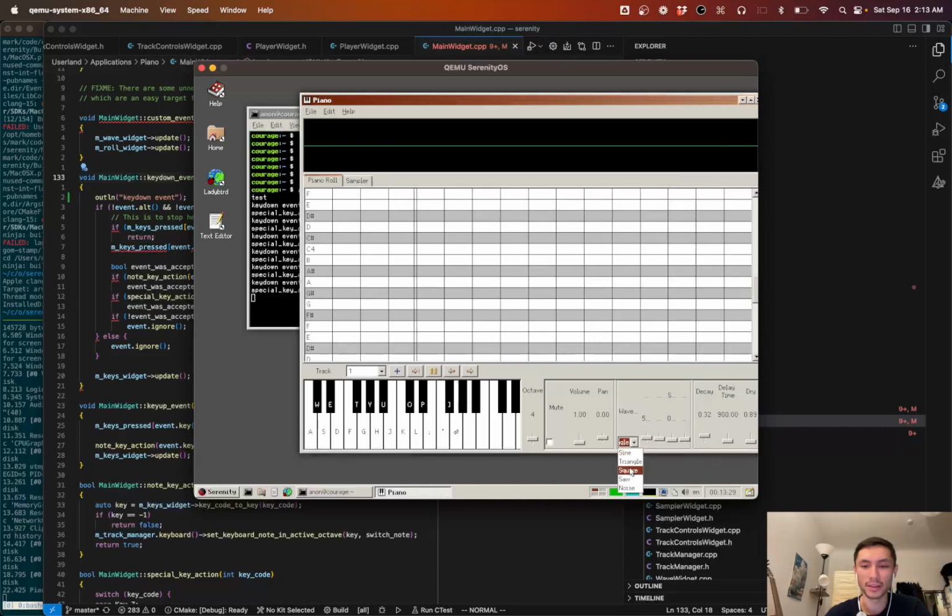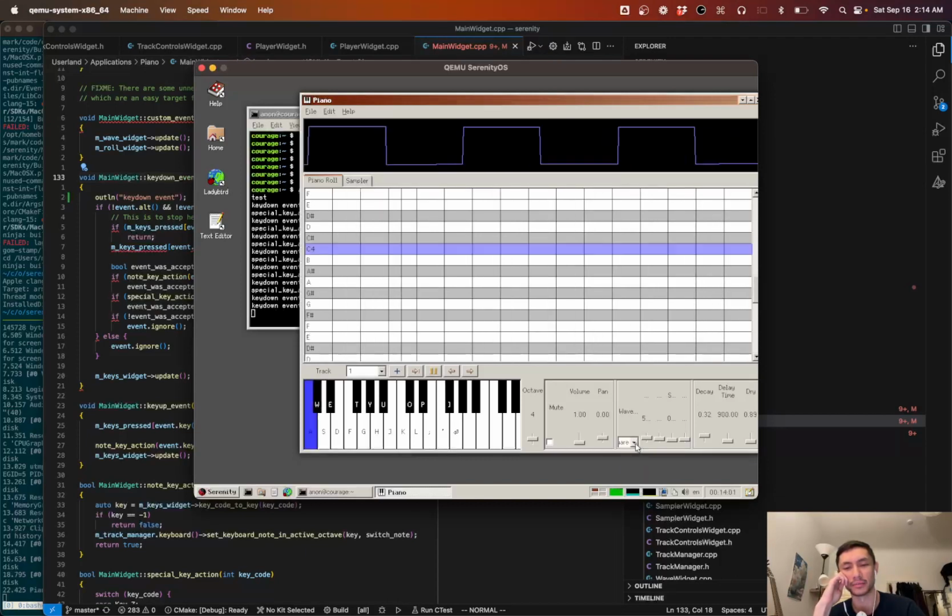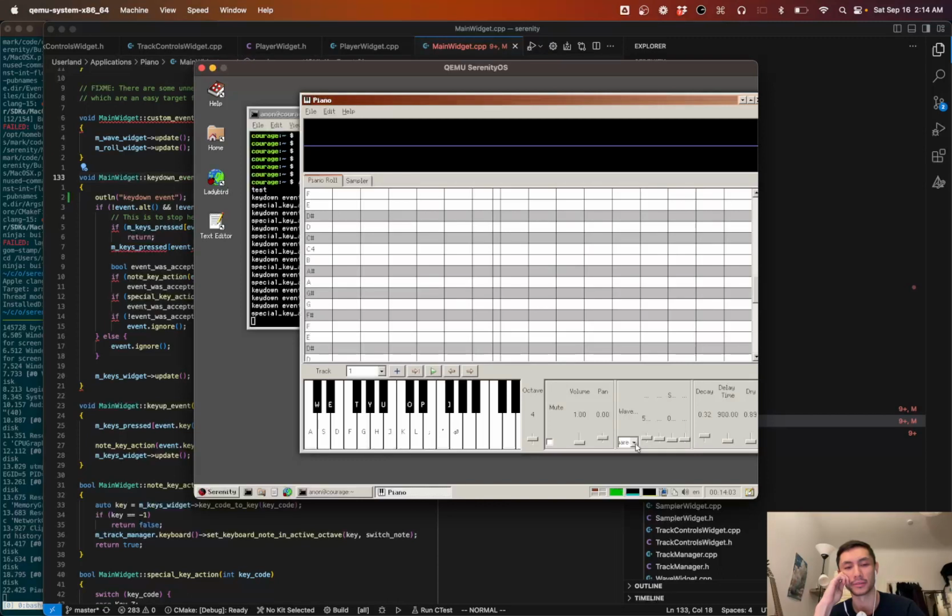The focus has stayed on this thing, and all of the key presses are going to it. And they're simply not being received. Like I can't even play the... Oh, I can play the piano now.